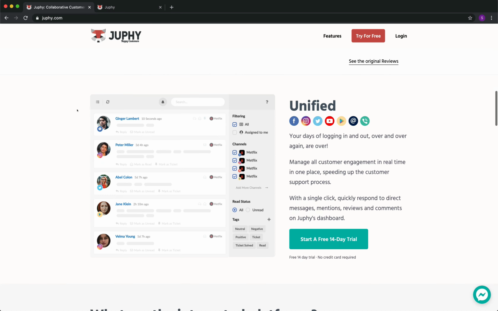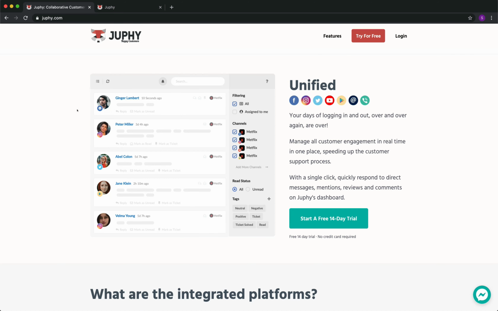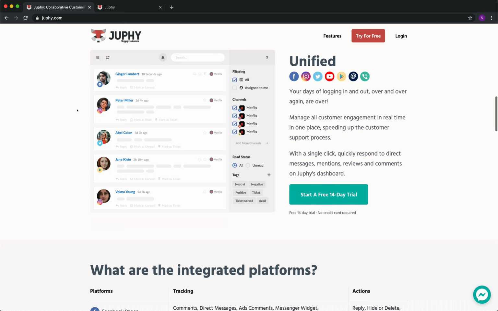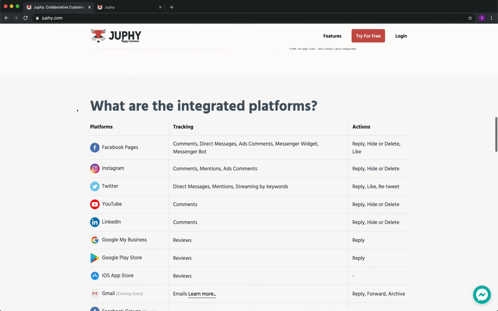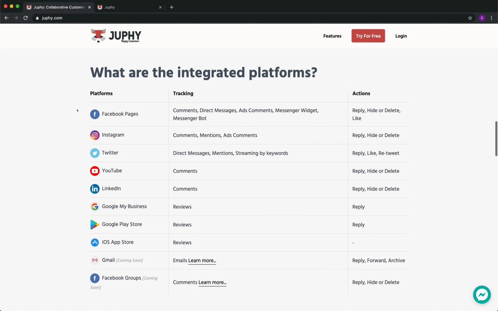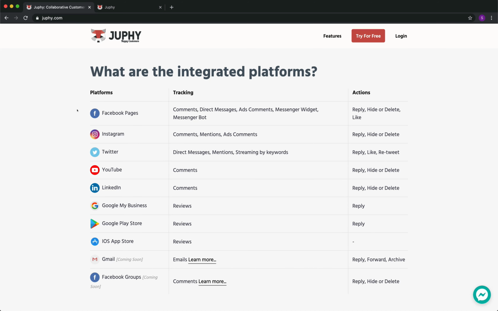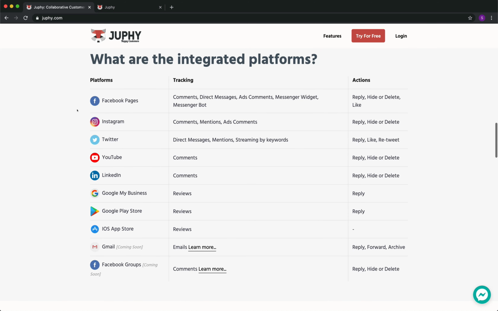Although Juphy seems to support all the major social networks, there are limitations as to which platform supports what actions, and they tell you that pretty clearly. Despite these limitations, Juphy can still be a good option for people to use and improve their efficiency when working with multiple social channels.